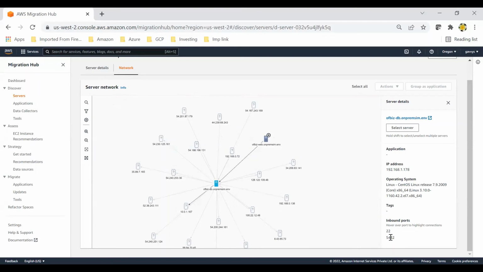So for this application service, this is the database for the off-wedge application. So it's showing the connections from their server, from the web server. So this gives a lot of information about all what connections are being made and all those details.